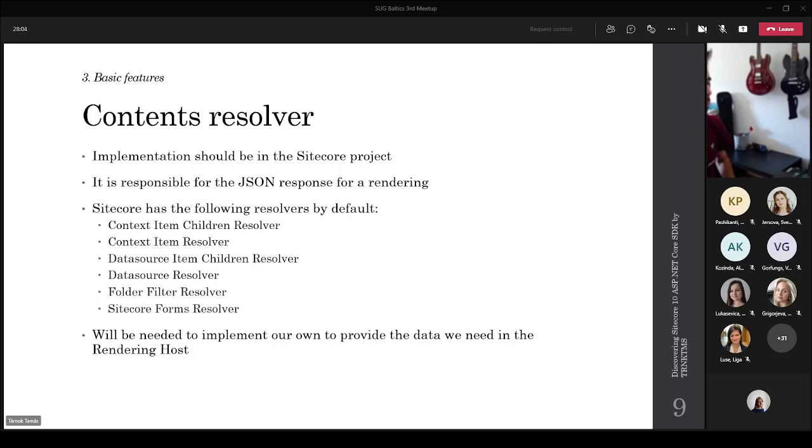Definitely, if you will go to production with an ASP.NET Core rendering host application, you will need to implement your own content resolvers. For example, if you would like to build up a special navigation or sitemap or things like that, I recommend to use the content resolver or GraphQL. I will also talk about the GraphQL part here.